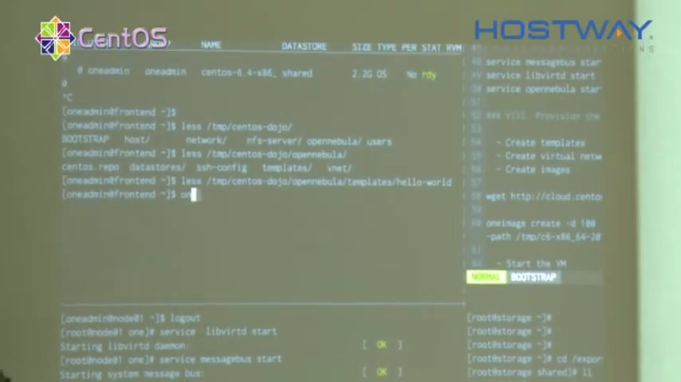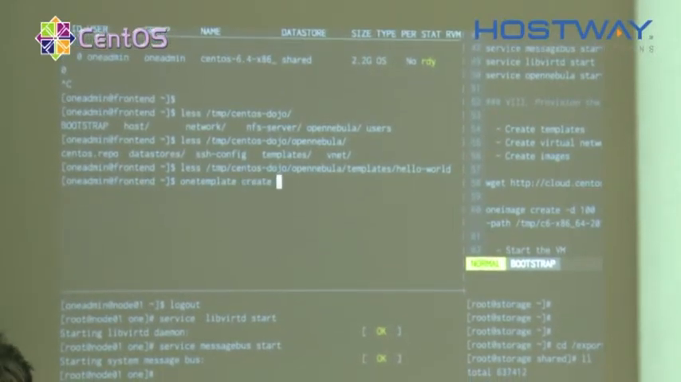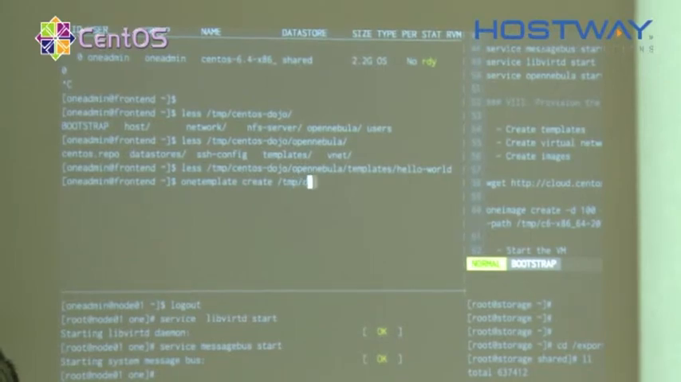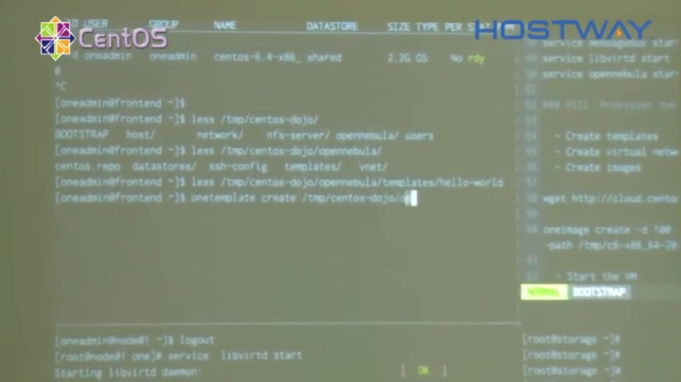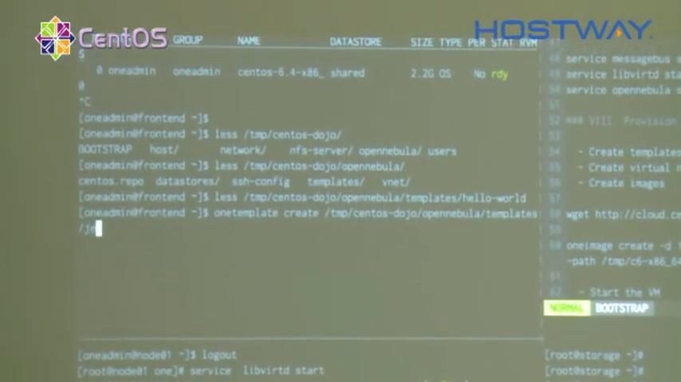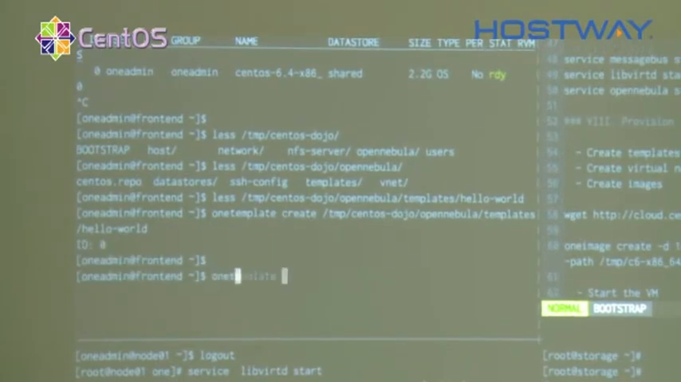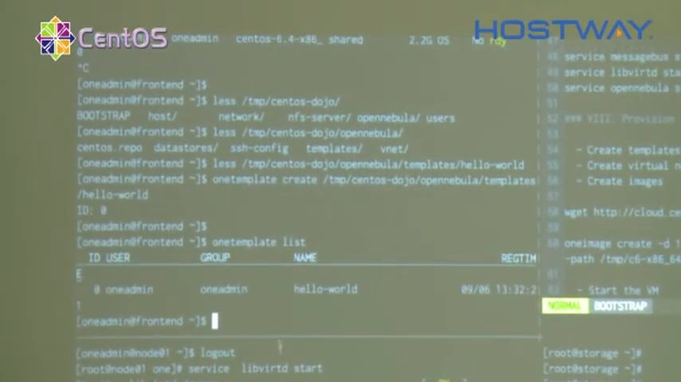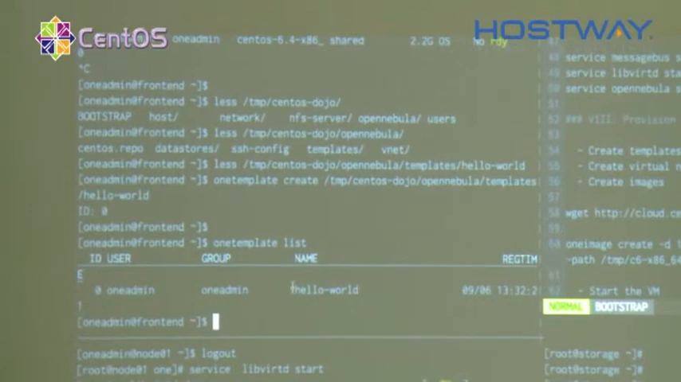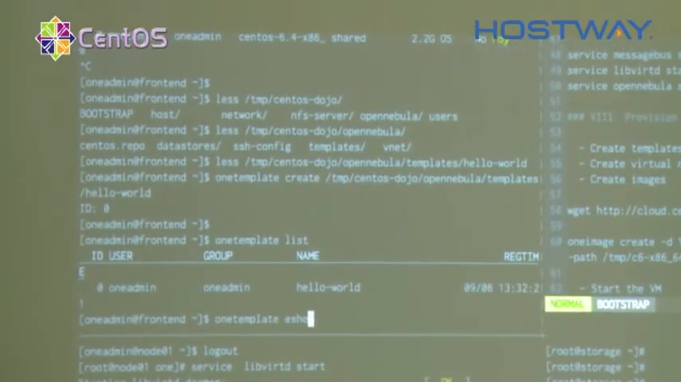As we did before, we just created it with one template: create CentOS Dojo OpenNebula templates Hello World. And now we have it, the template. It's here.